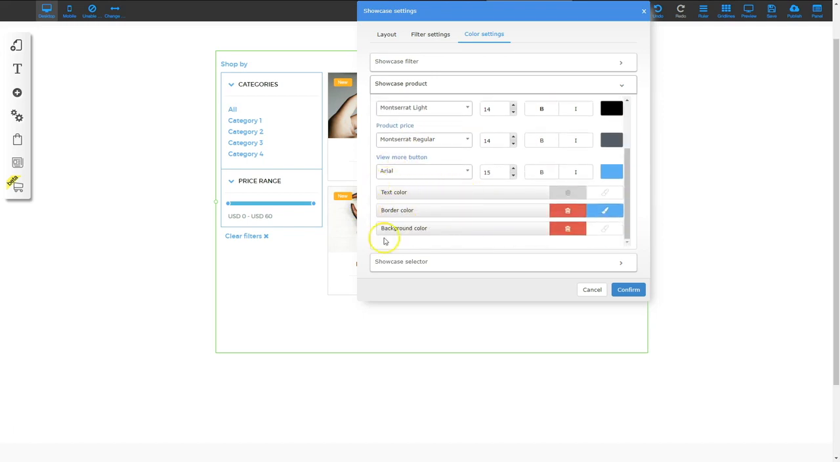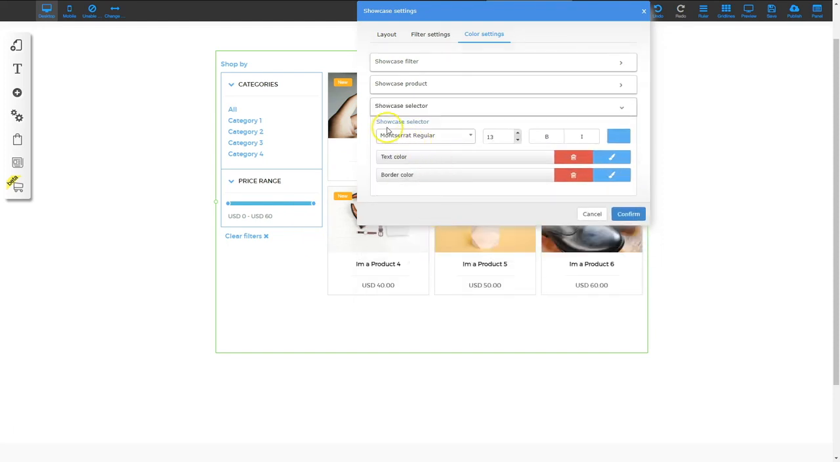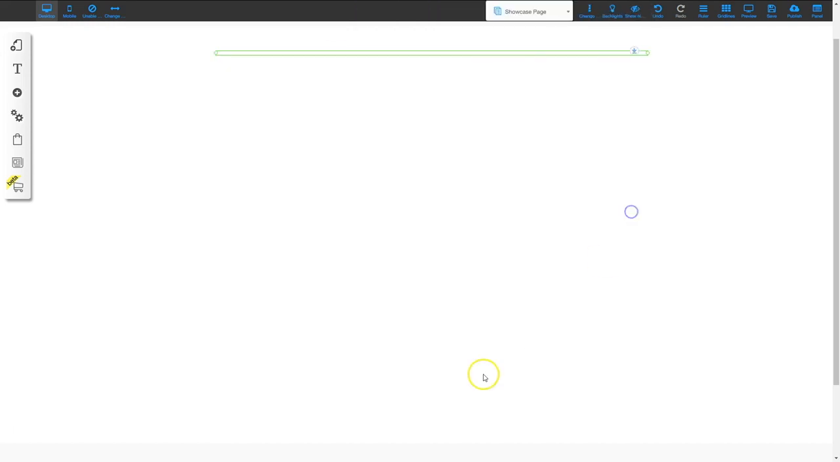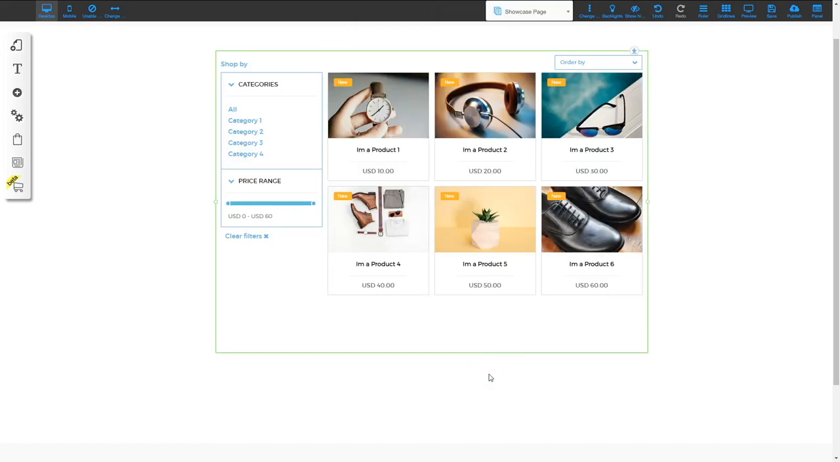I can also change the text colors of those buttons. And then the last one, the showcase selector, I can change the showcase selector color and the font style, the text color, and the border color. Once I've changed those to what I want, I can click confirm. Now those are all the appearance settings on the showcase page.